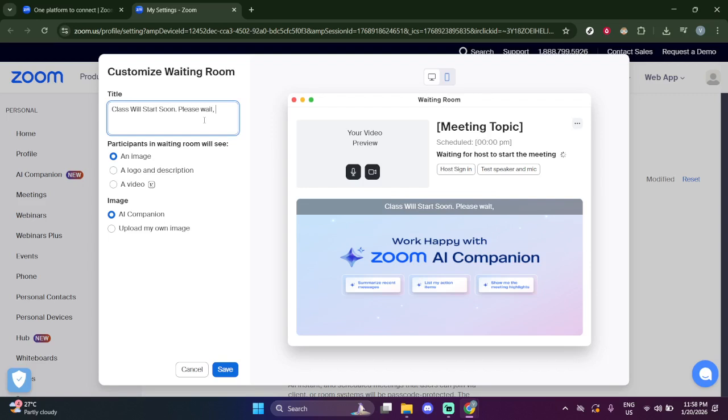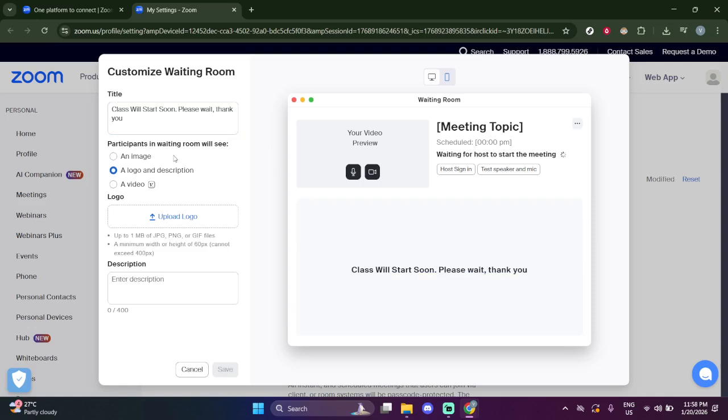Next, add a logo if you'd like. Use a clean, high-quality image that represents your brand or organization. A transparent PNG often looks best. Make sure it's not too detailed and that it still looks good at smaller sizes.